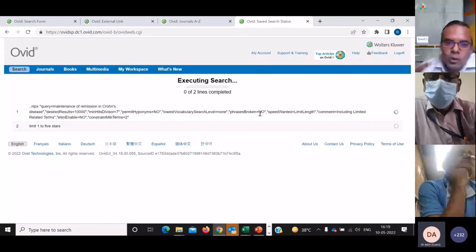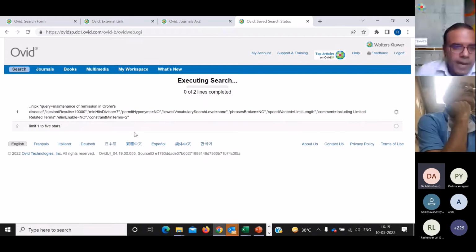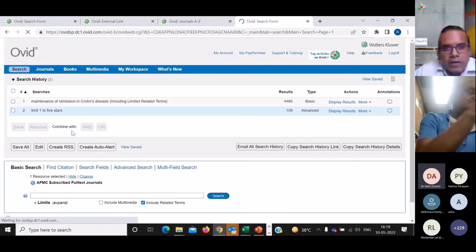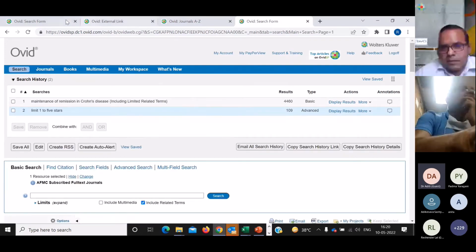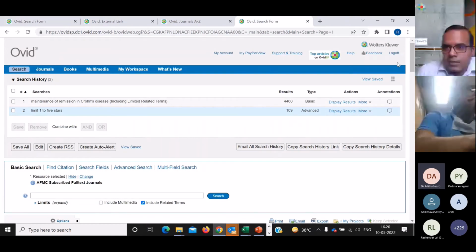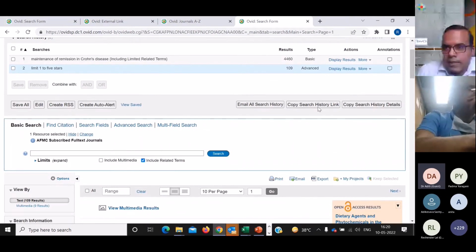See, he need not go and search for the keywords again. This platform itself executes the searches and shows the final results which we have received after performing the searches. So it is very time saving for your colleague. And see, what you have done here is reciprocated at this side when you share the copy search history link.